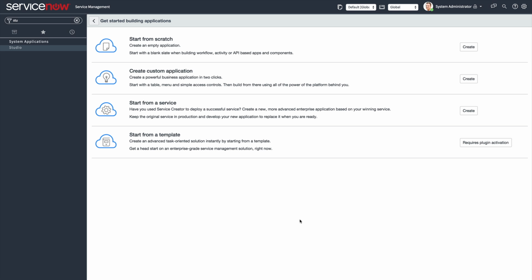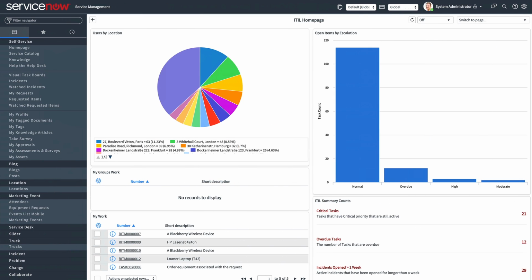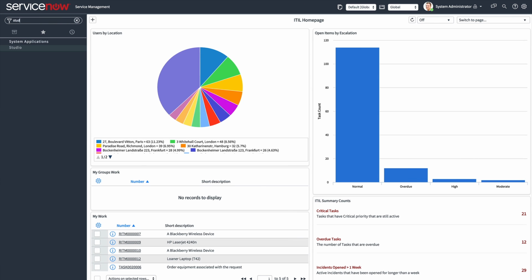This video demonstrates some of the features of the Studio Application Development Environment in ServiceNow as of the Geneva release. Applications in the ServiceNow platform now have a scope that defines what is contained in an application and how other applications can interact with it.